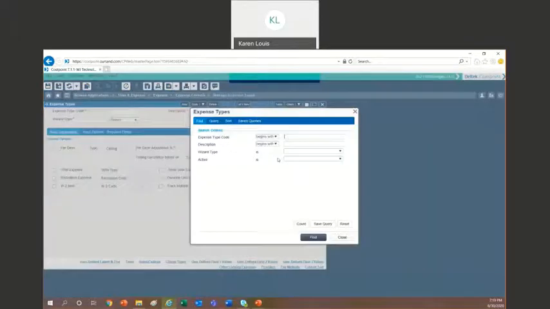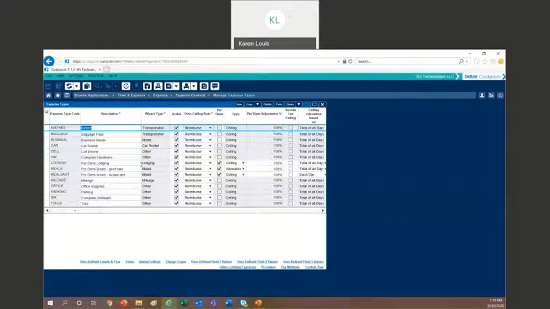And I'll pull in all of my expense types that I've created. Now you should create these first, of course, before you go in and make this decision. And again, this is customizable for each company. So what you have in your system might not match what I'm showing here. But these are fairly generic, the ones that I've set up. So hopefully the ones you have are very similar to this.